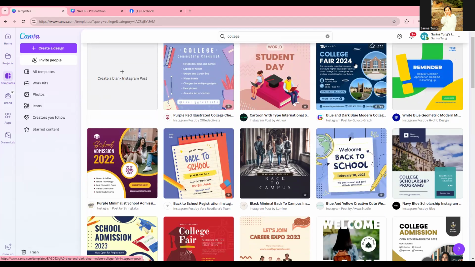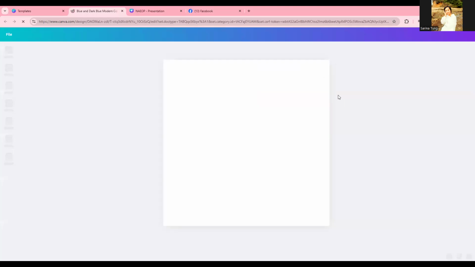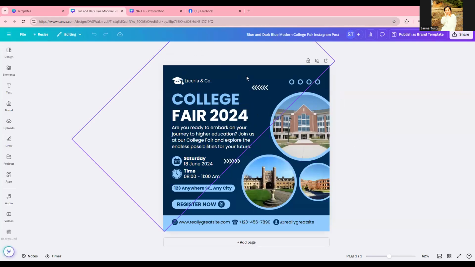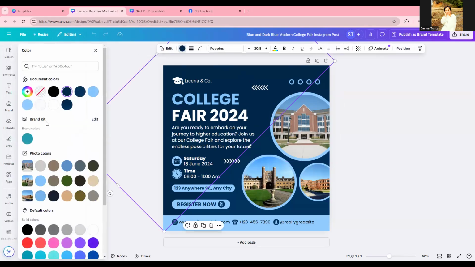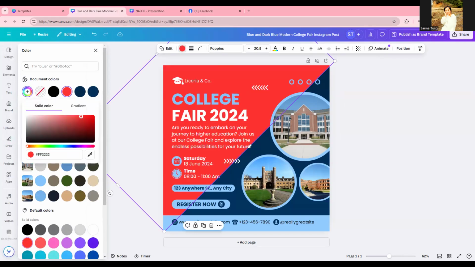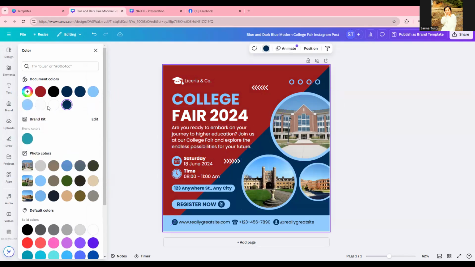So maybe I'll just use this template right here, customize. And then this is where we can make all the changes. So WSU is more of like a maroon burgundy. So we're going to change the color. Looks about right. And then maybe some gray.